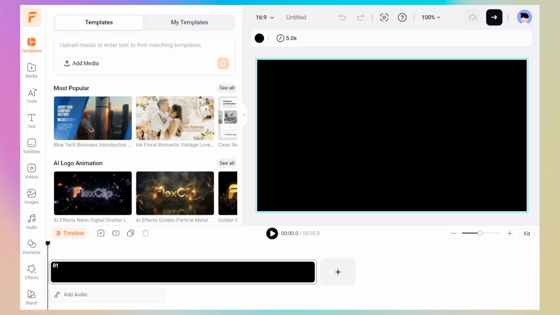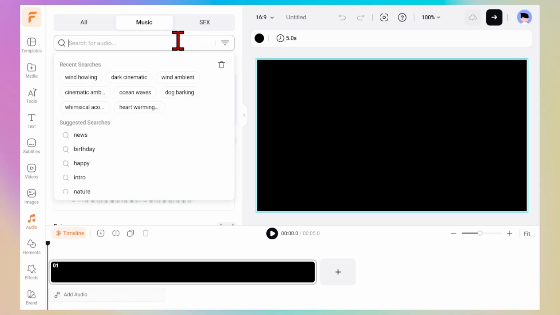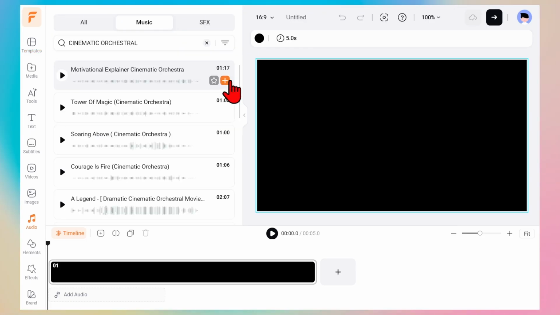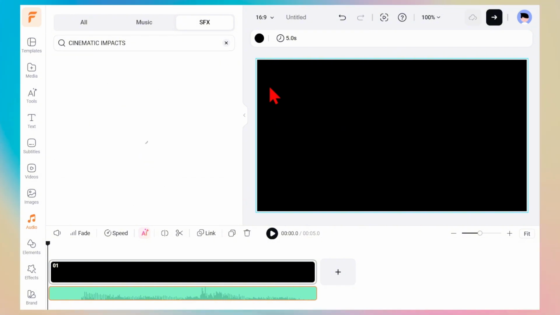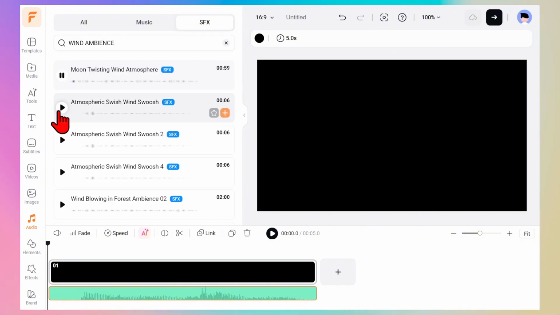Now your video needs an epic soundtrack to match the visuals. Go back to Flex Clip. In the music search bar, type Cinematic Orchestral or Ancient Dramatic. Browse the results and pick a track that feels reverent and powerful. Download that track. Now, go to the Sound Effects section in Flex Clip. Search for deep cinematic impacts and wind ambience. Download a few of these to add depth to your environment.